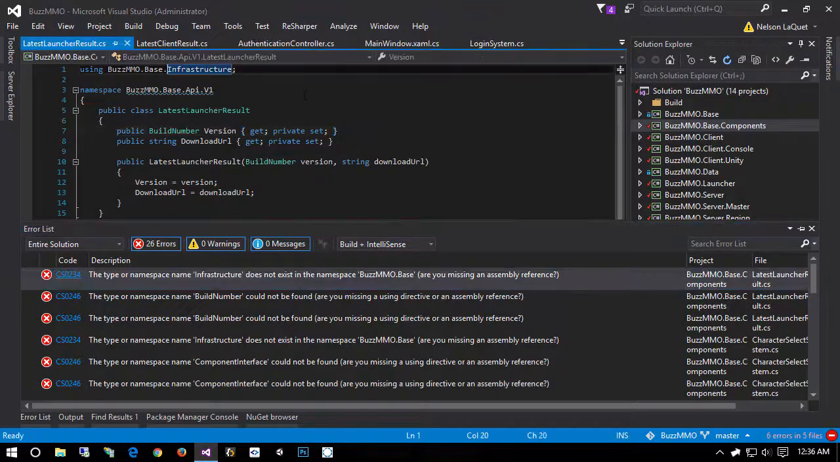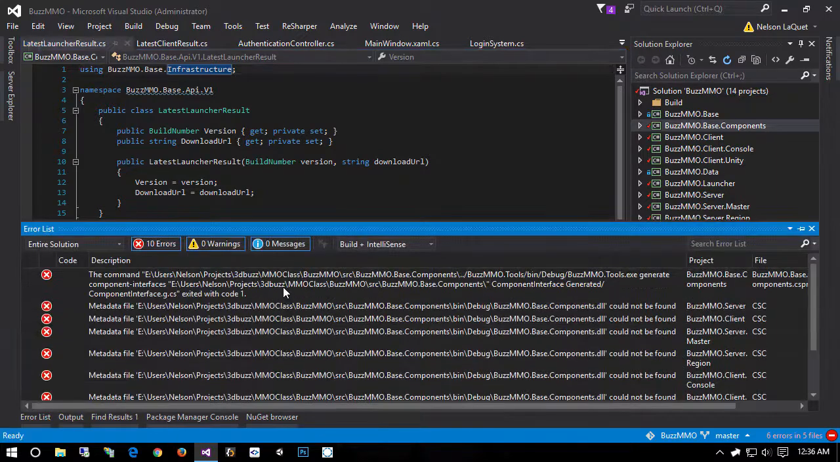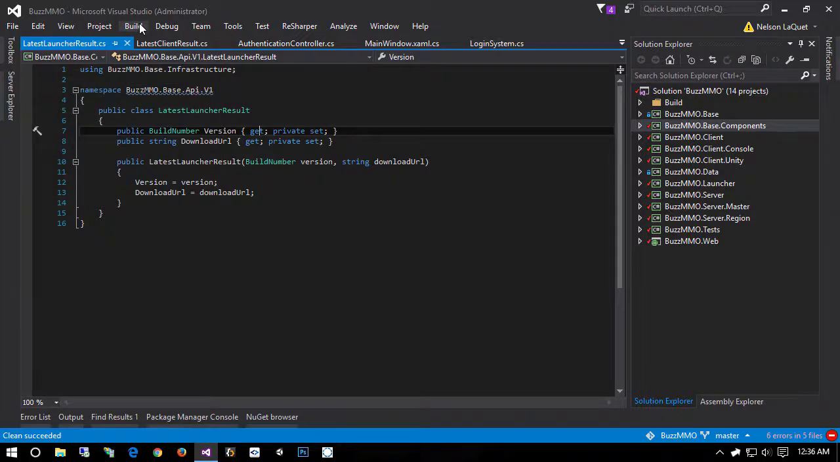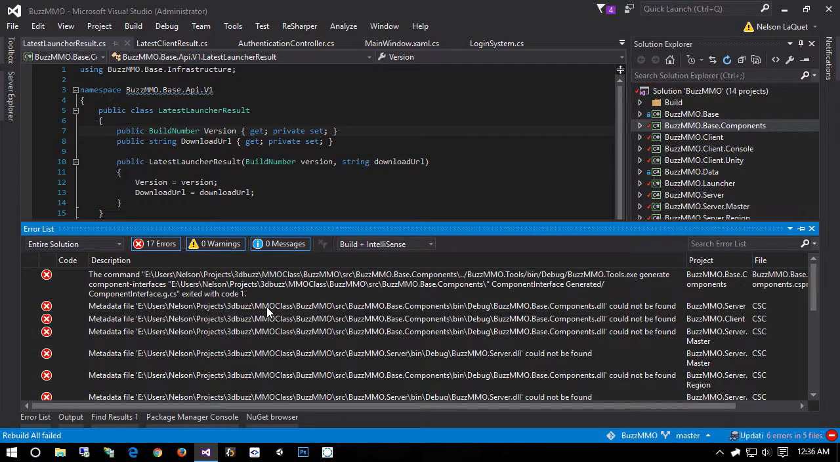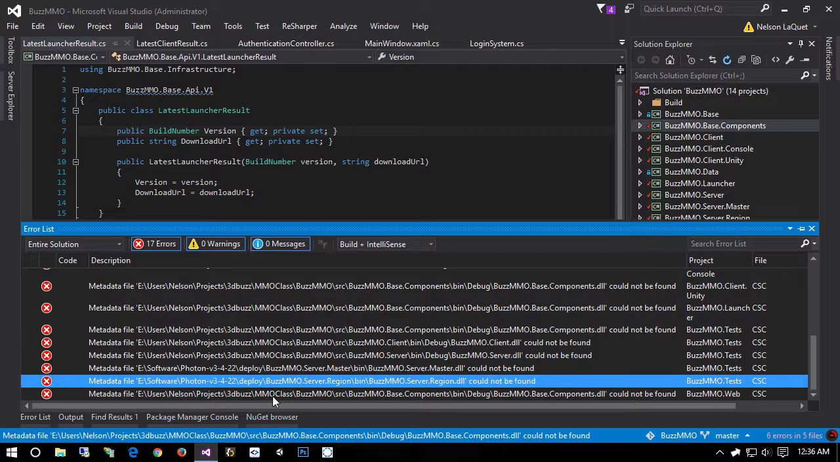Build still failed. So, no, it didn't. Your errors are just out of date. Since I've done such drastic changes, I'm going to do a complete clean and a complete rebuild. So I'll give that a second. We get metadata, BuzzMMO.Base not found. This is interesting.